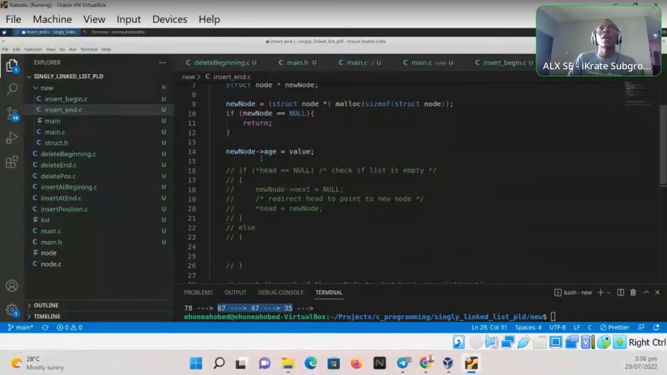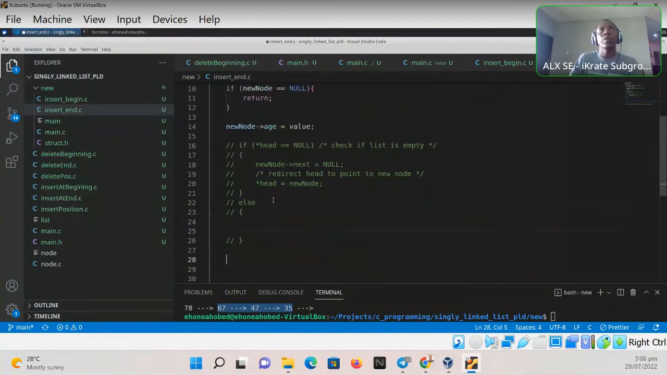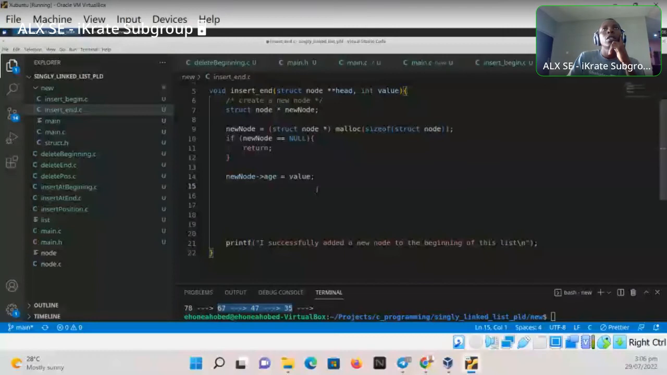So now we have our new node created, but we want to traverse to the end of the list. How do we do that? We can traverse to the end of the list with the help of a new pointer or a new node. So we're going to create a temporal node to use for traversing. So let me delete this comment as well. In fact, I even feel I should delete this so that we have space for everything. Okay, now new node age is this.